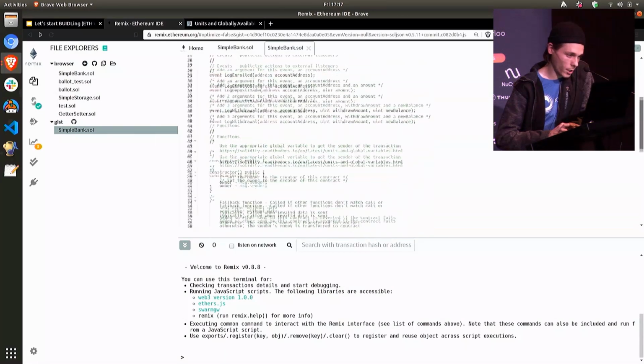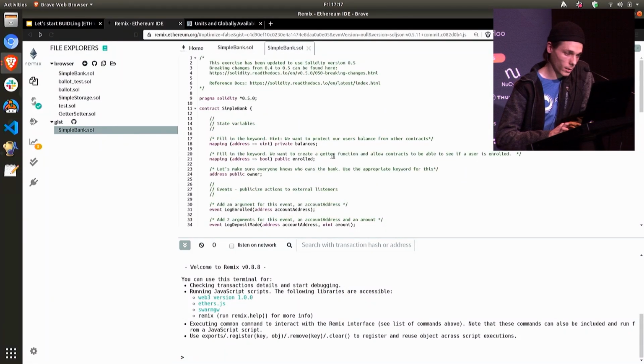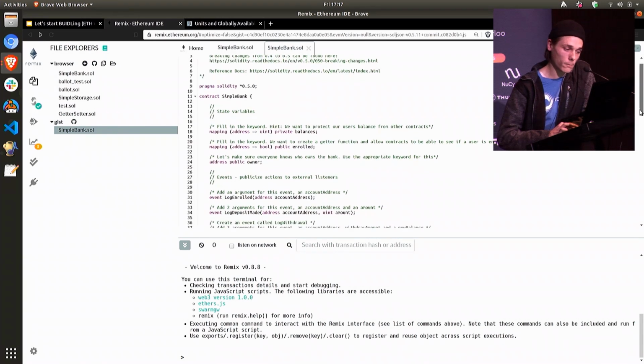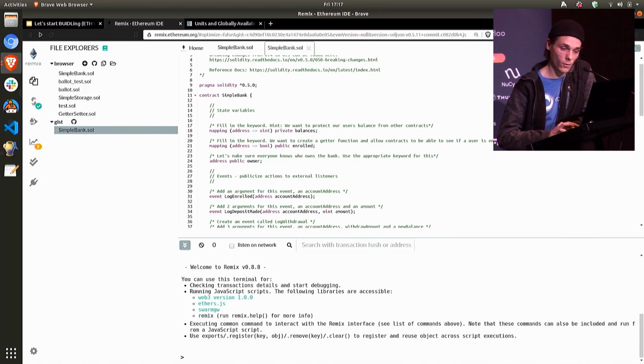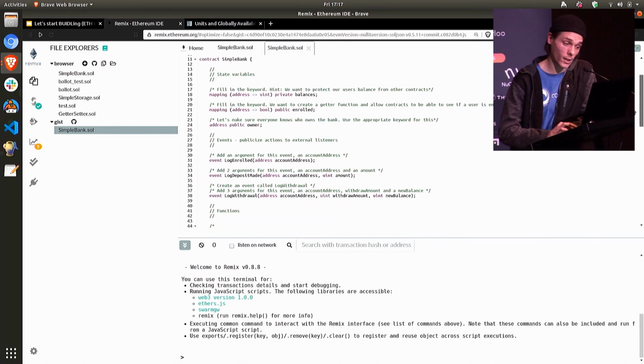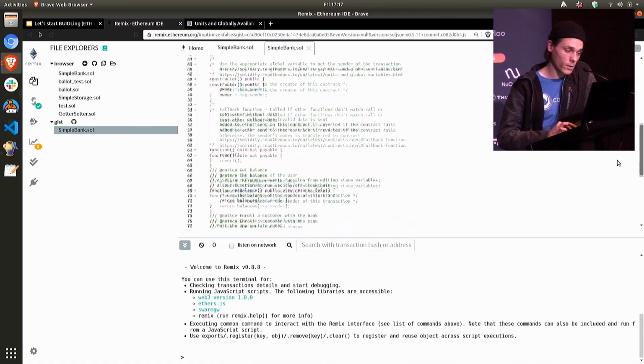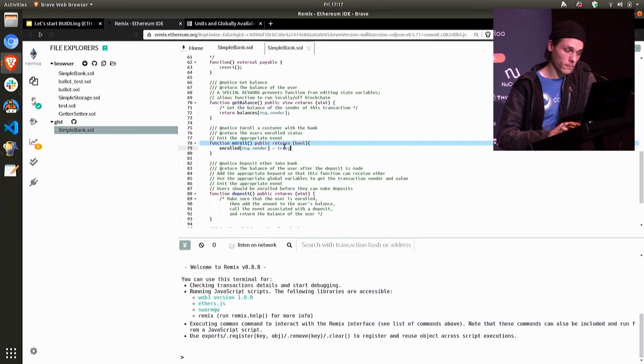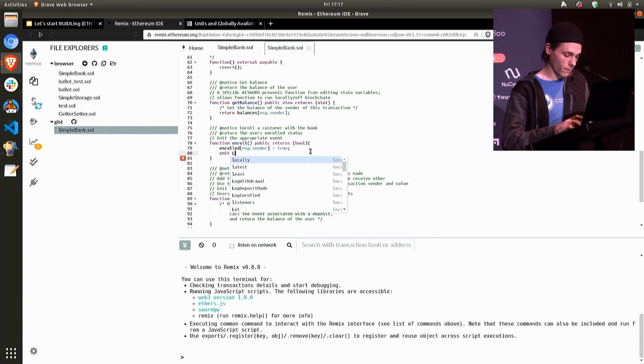If we go back up and check our enrolled mapping, it's a mapping from addresses to booleans. So we're associating a true or false value with each account. By default, they're all false. If you look up any account in this mapping right after the contract is deployed, they'll all be false. So as users enroll in this contract, we will update their enrolled status to true, and we're going to emit the associated event.